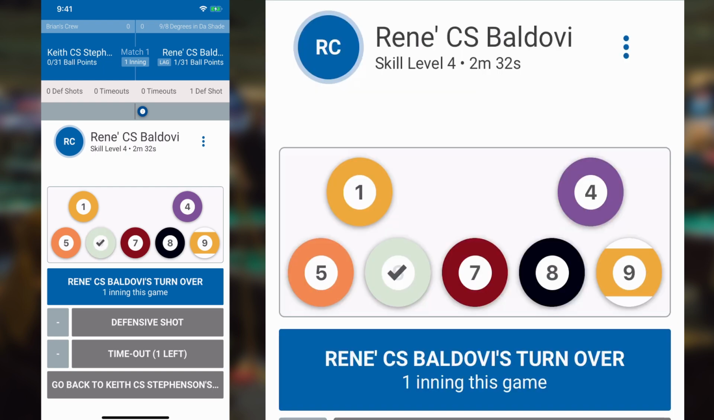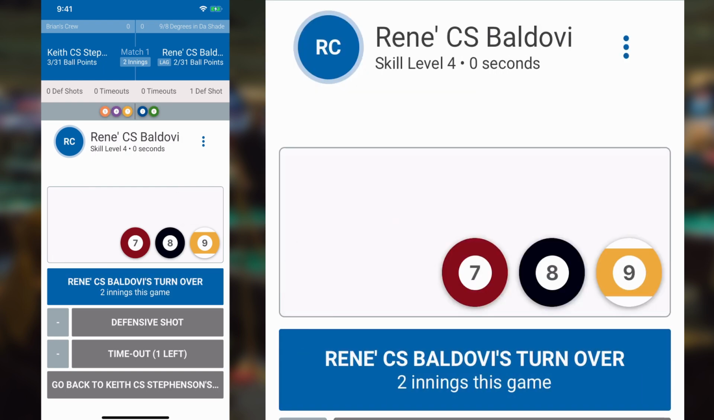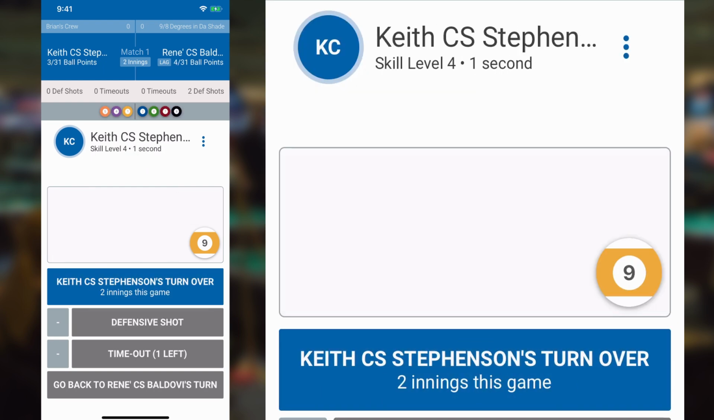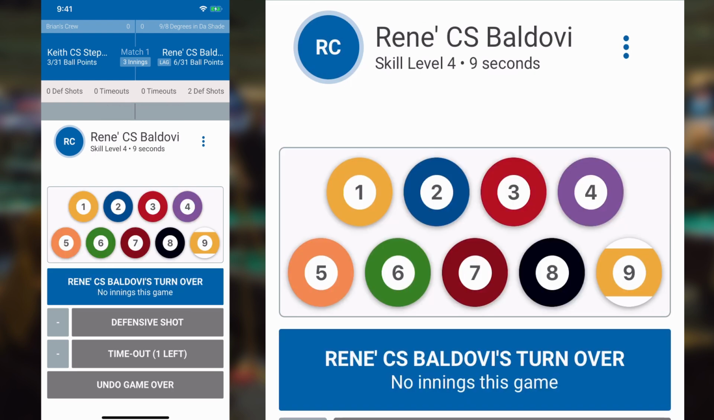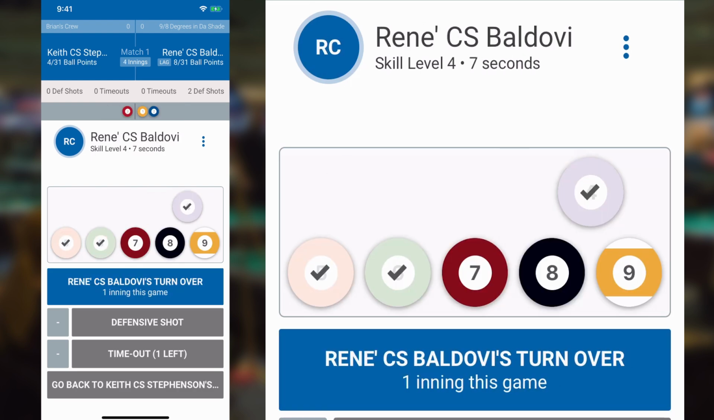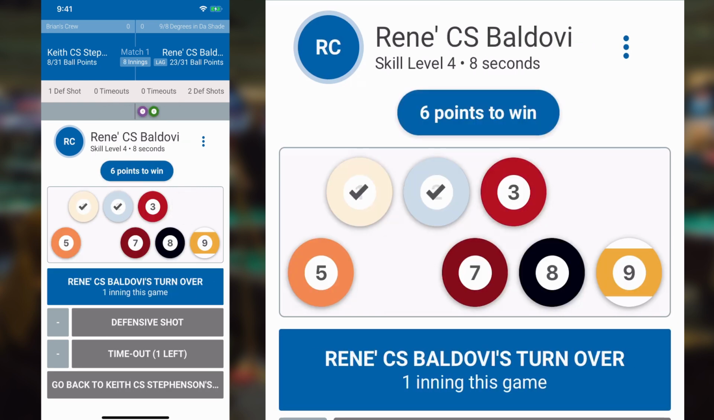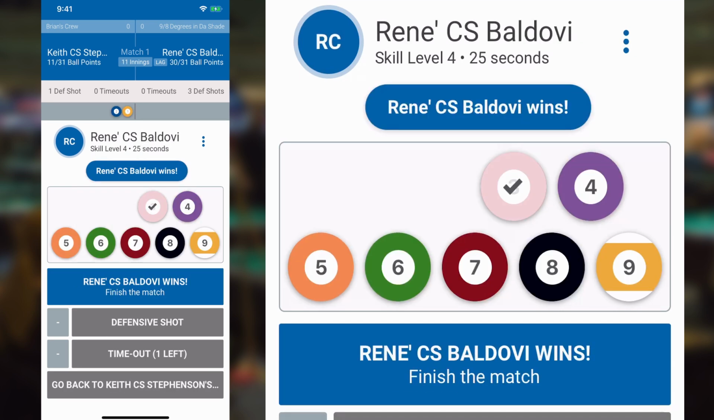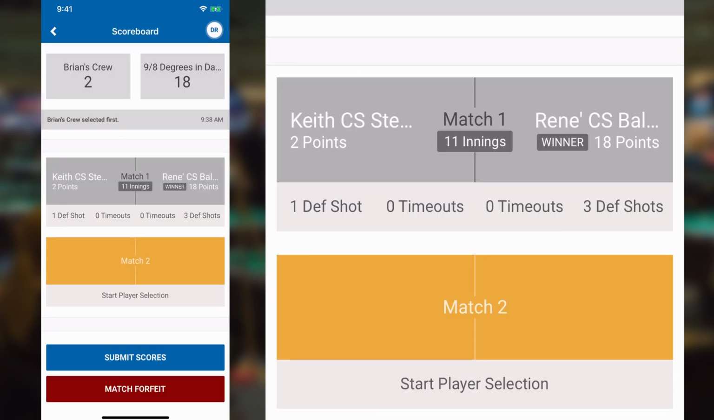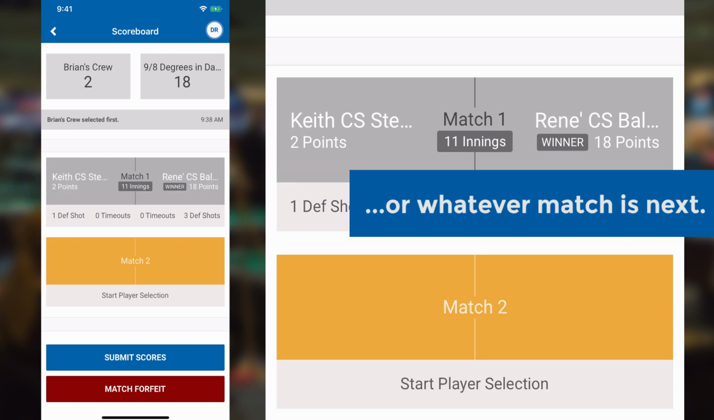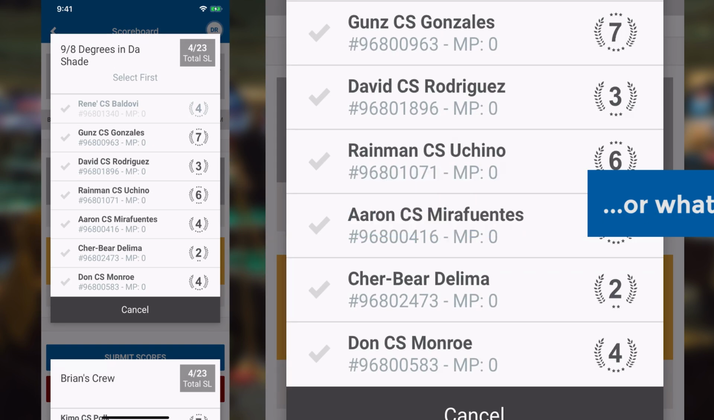Very important. When a rack is complete, the ball count for that rack starts over, and you'll see a new rack at the top. Complete this process until a player obtains the correct number of points to win. The app will actually let you know when a player wins. Once that happens, click Finish the Match. You'll then begin the next match by selecting Match 2 in yellow, or whatever the appropriate match might be, depending on how far in the night you are.